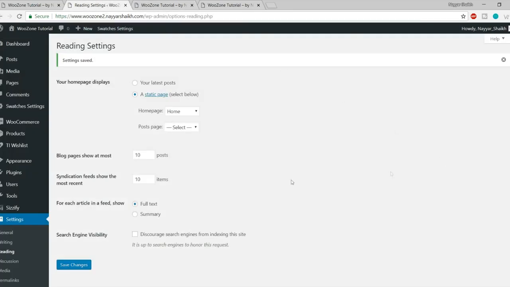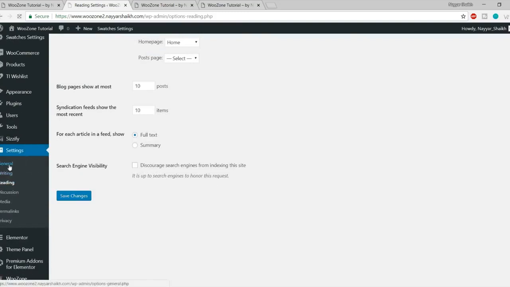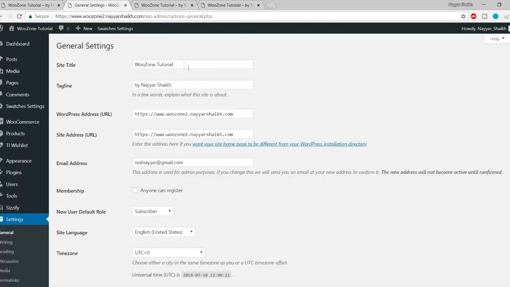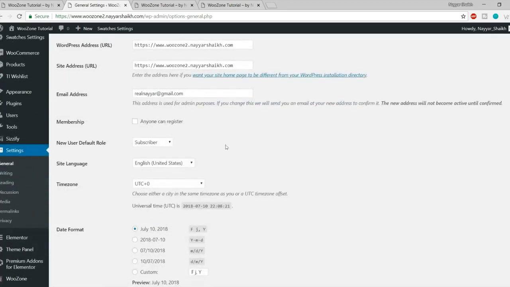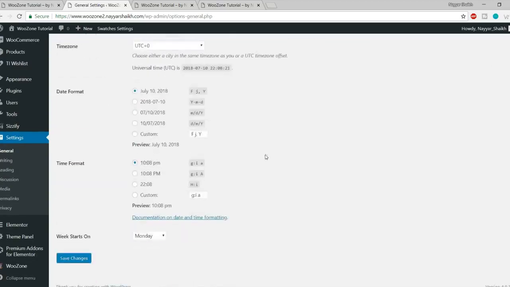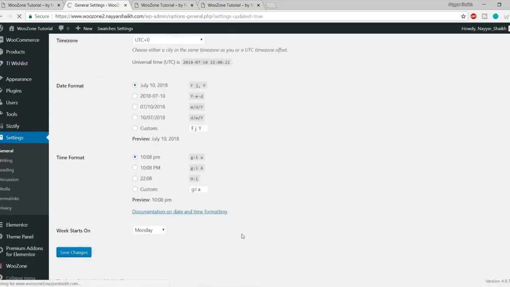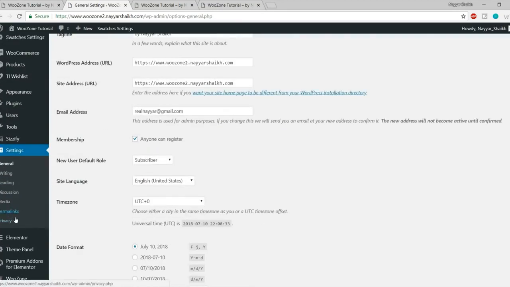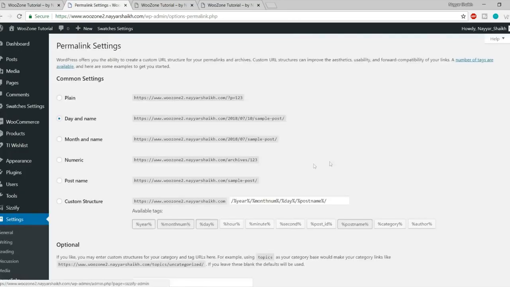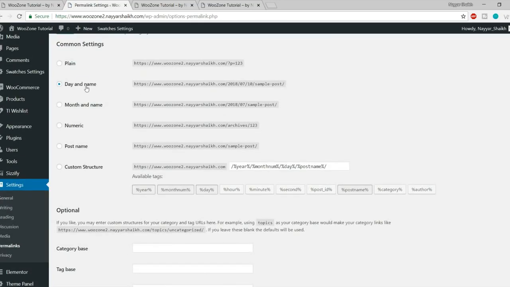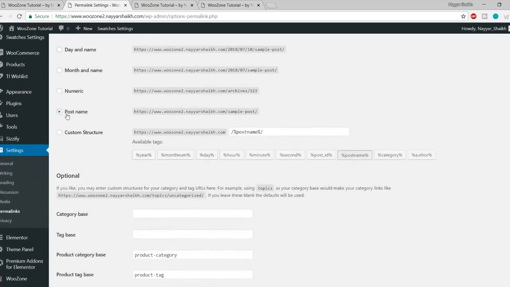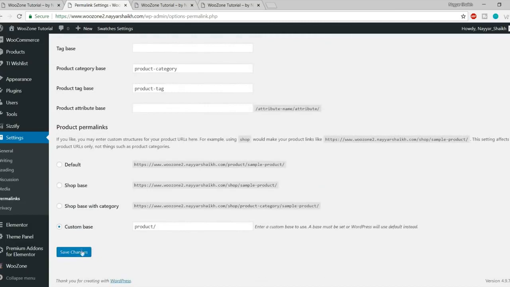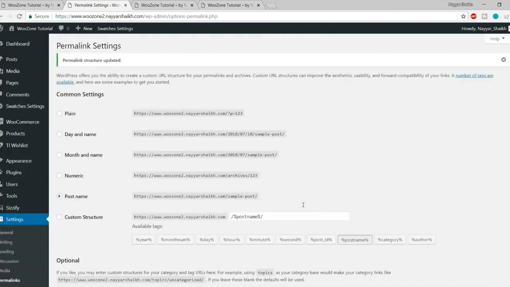Okay, now let's do a few more settings over here. Under settings, click on general. Now you can change your site name and tagline from here as well, and make sure you tick mark this membership, anyone can register. Okay, very important. And click on save changes. After this, under settings, we have permalinks. Click on permalinks. By default, day and name is selected. We want post name. So select post name, come at the bottom and click on save changes. Okay, so these are the main changes that we have to do.